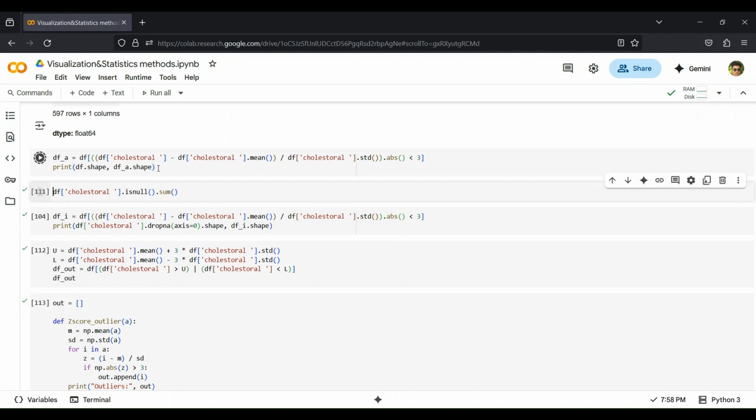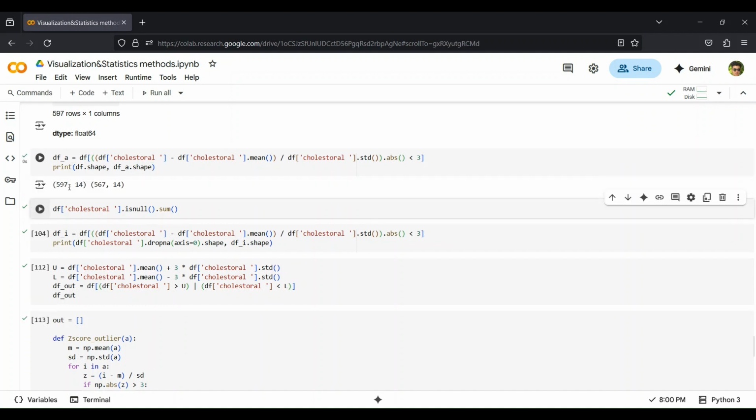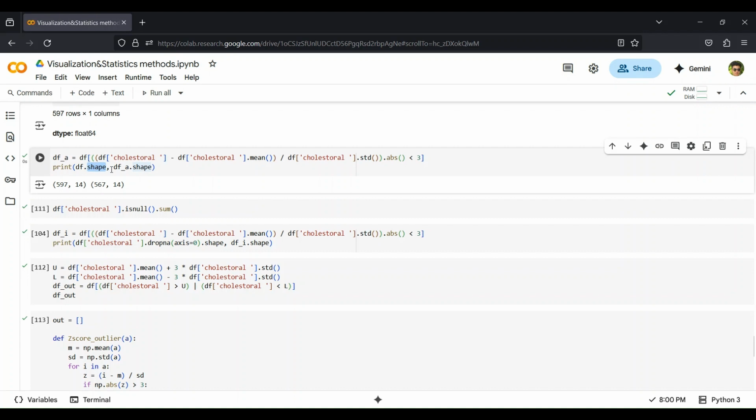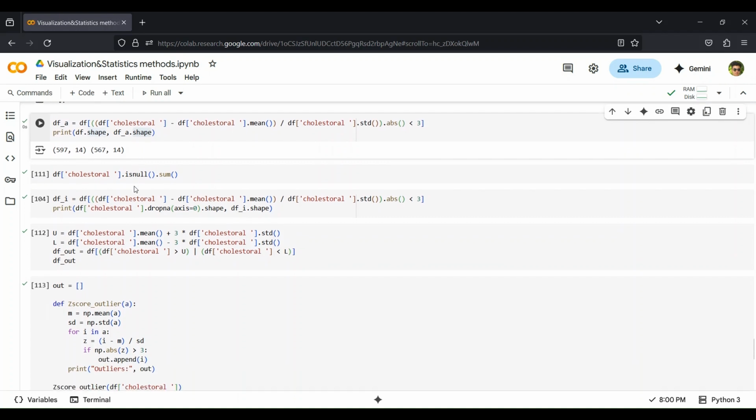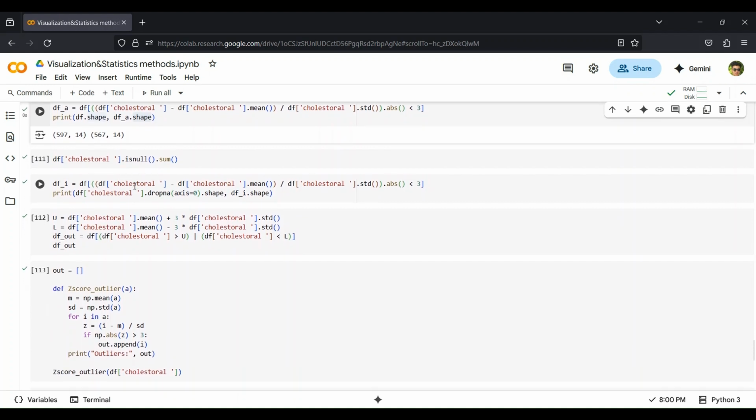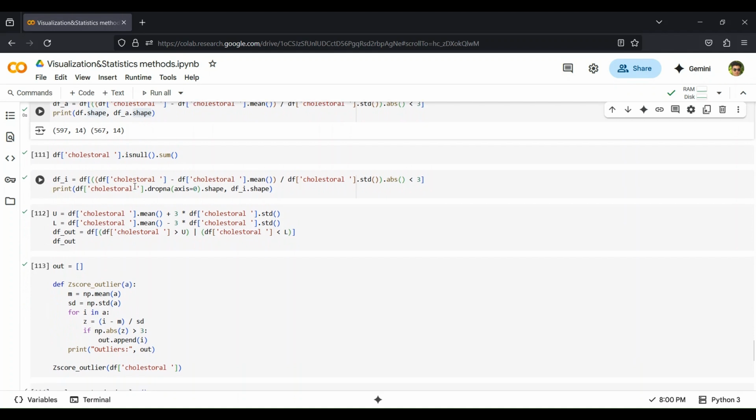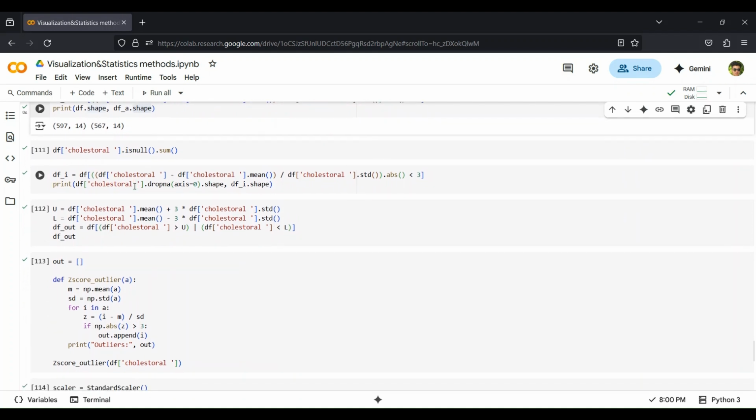Let's test this and print the shape of the original data frame and the filtered one. So this prints 597 vs 567. That means 30 rows were removed, but it's very important to understand those 30 values are not all outliers. Some are just missing values.